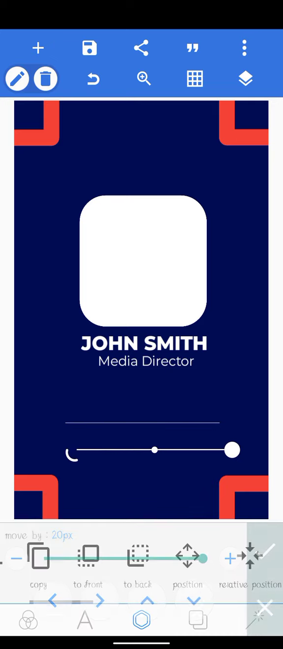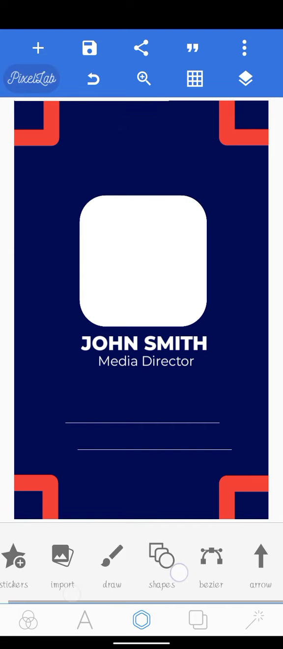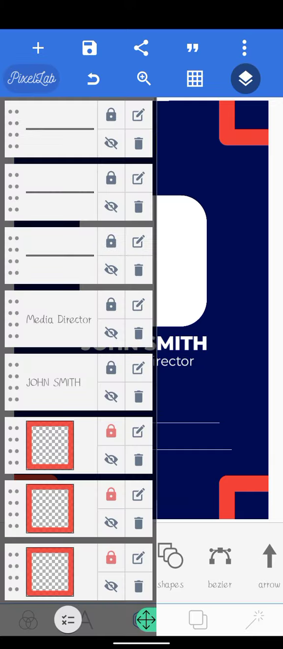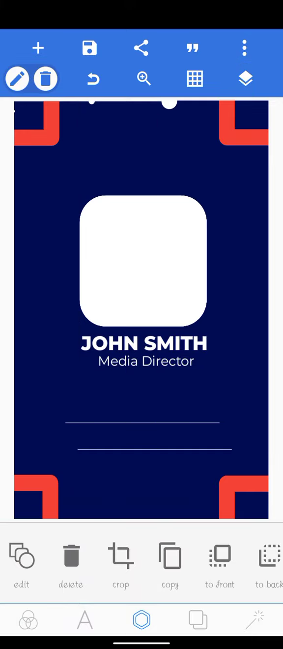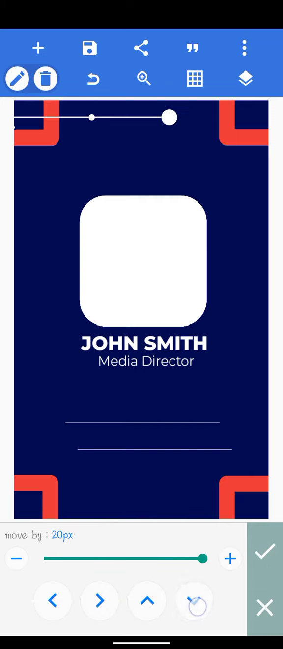Make a copy of it again and still bring it down. It'll be hard to pick, so we have to move it manually. Select it, come to our position, increase the pixels and bring it down.